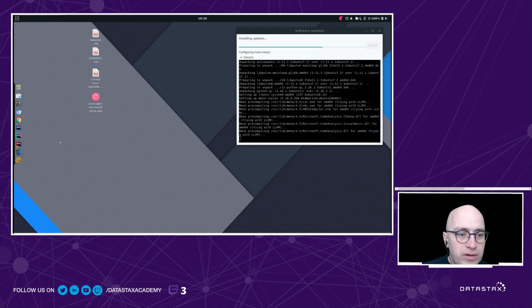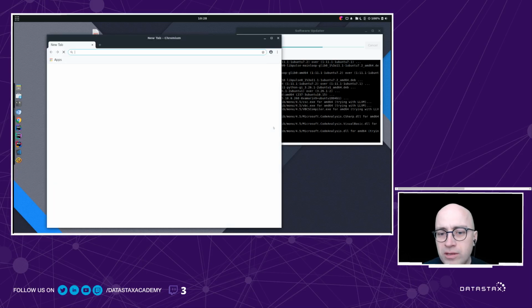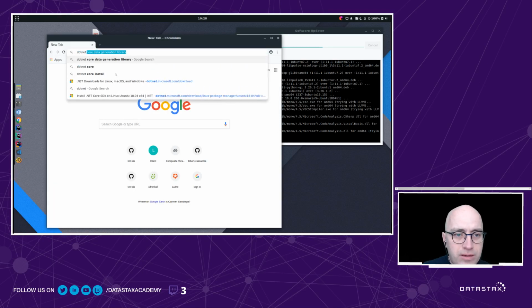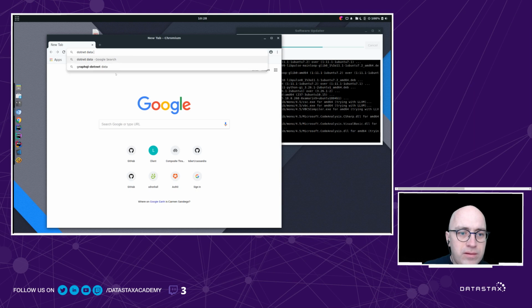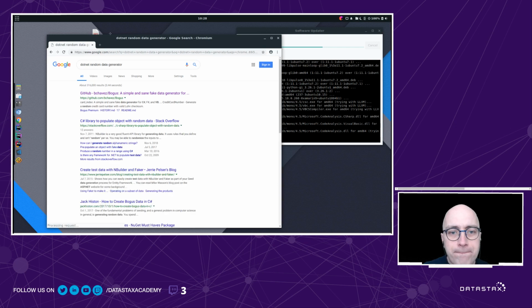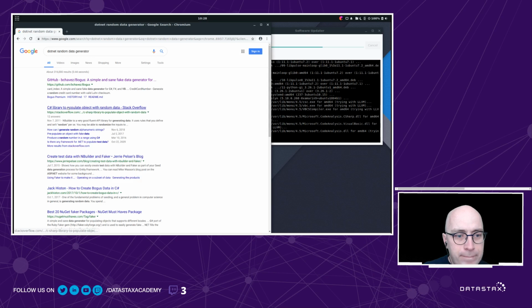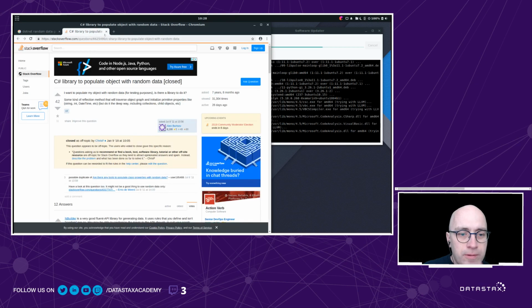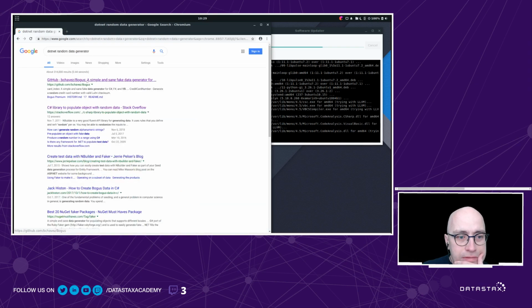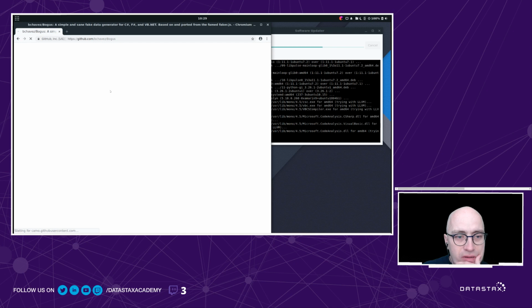So these things need to be over here. There we go. And then we'll put up Chromium again. That's your .NET data. Actually, let's go with random data generator. There we go. Oh, it's 2011. Closed. Yeah, let's go with Bogus. I think that's going to be the best thing.